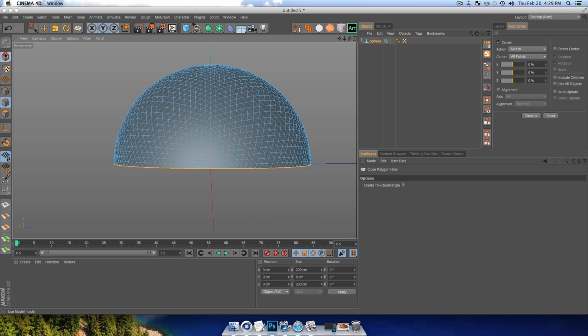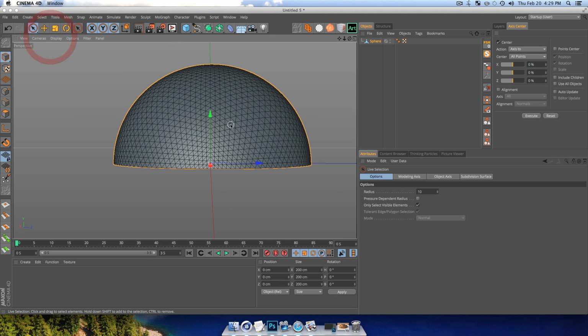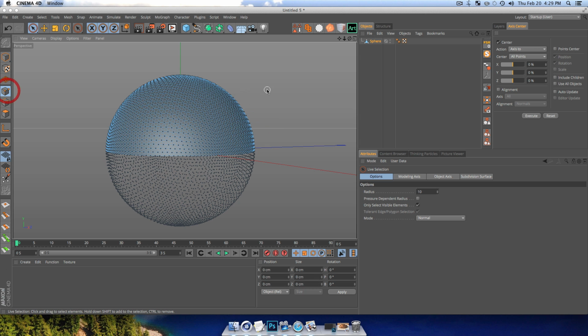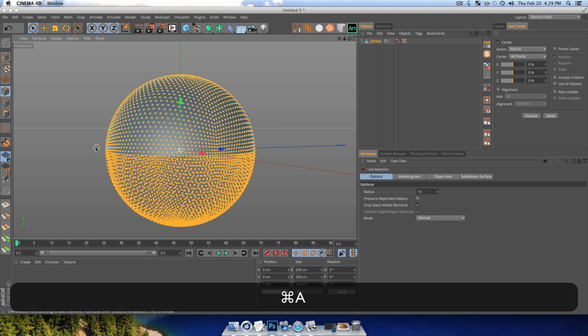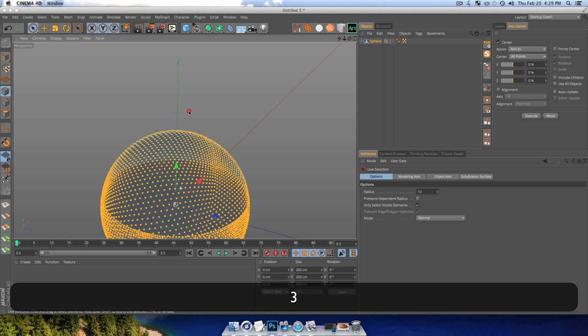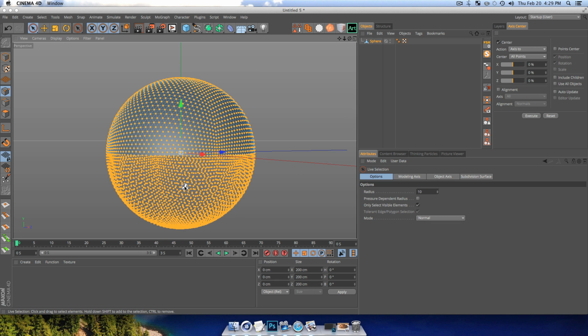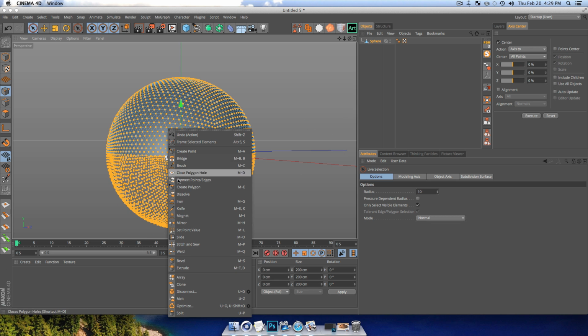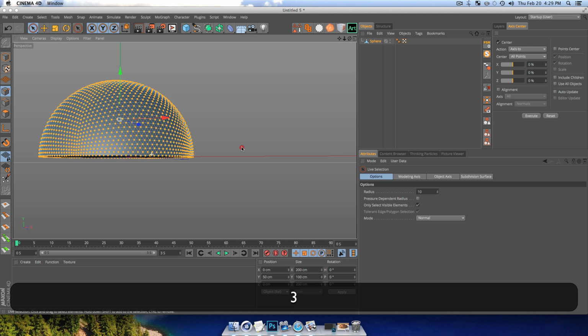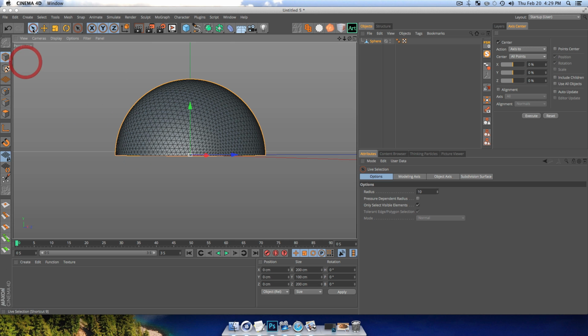So let's go into our point mode, and press Command A. And as you can see, we have all these extra points that are not being used, but they're leftovers from when we cut our object. So let's right click and go down to Optimize to clean up those points. And now we'll be able to move forward with this video.